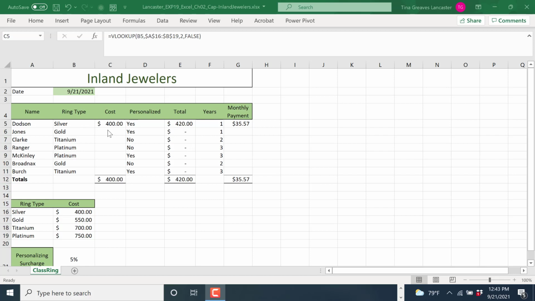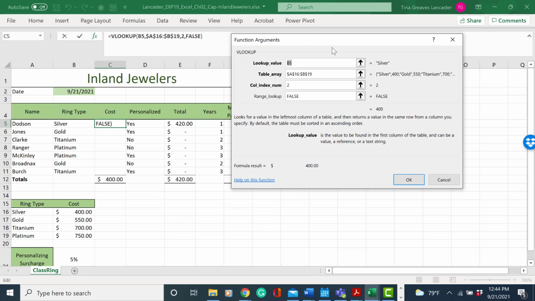We don't have cost for the ring types. So where can we find that? Well, right down here, we've got the ring type and the associated cost. So we can use a lookup function, namely the VLOOKUP function because it's vertical, to find our cost. Now, I like to use the insert function button because it gives you exactly the steps and an explanation of the function. So our lookup value is going to be what we do have, which is B5.